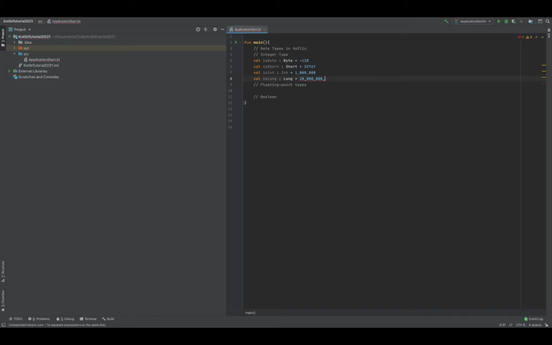Now to specify that this is a Long, you need the L at the end of the number to let Kotlin know that this is a Long. If we were to use a number that is still within the range of an Int, Kotlin will infer this value as an Int. If we didn't specify the L at the end, Kotlin would say, okay, this can be an Int, so it might be an Int.